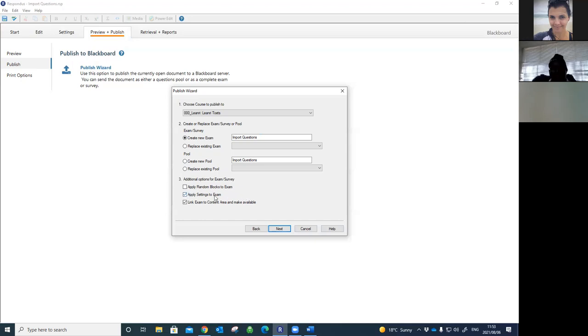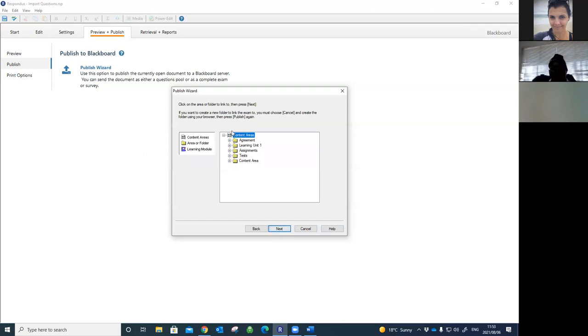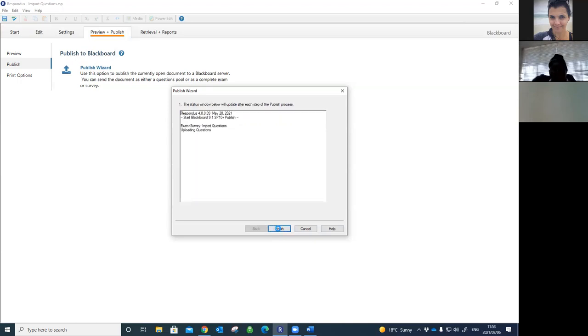You can apply the settings, and you can link the exam to a content area. So you can uncheck these and go straight to Blackboard and just deploy your test, or you can have the system deployed to a place in your Blackboard already by leaving these two checked and clicking next. And it's going to open up that page's content area. So I'm going to say I want to put it under tests. Next, it's uploading my questions, so just give it a second.